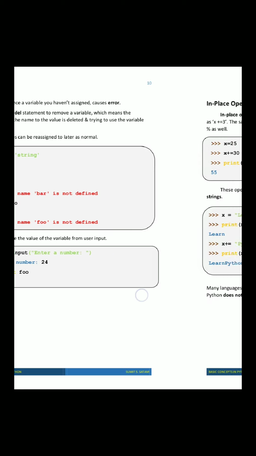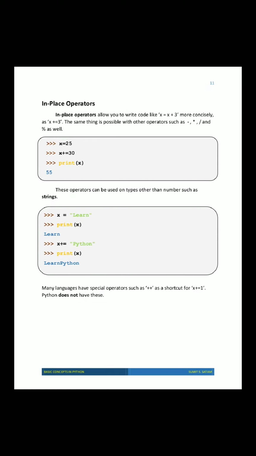Okay, next we come to the in-place operators. In-place operators allow you to write code like x equals x plus 3. That means if I want to modify a variable in itself, for example x has a value of 5, I want to add 3 to it, so x is going to point to a new value that is 8. That means I am making changes in the same variable. That's why we call this operator an in-place operator.